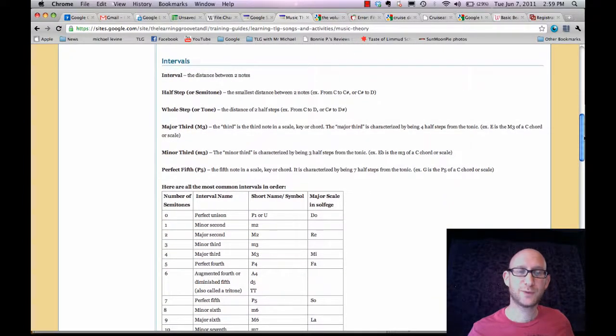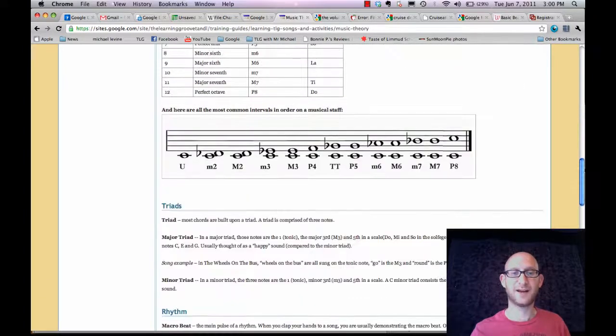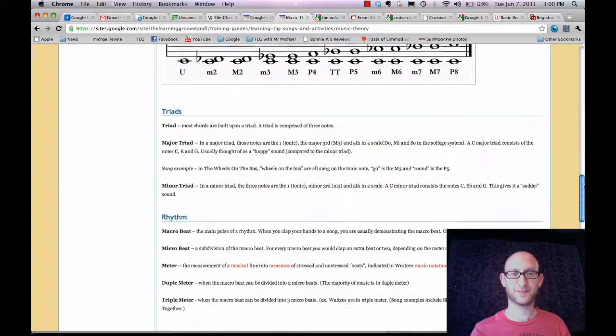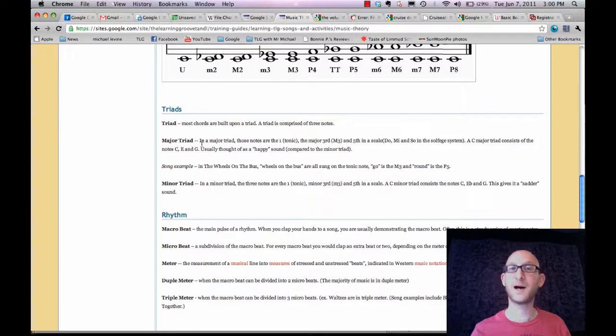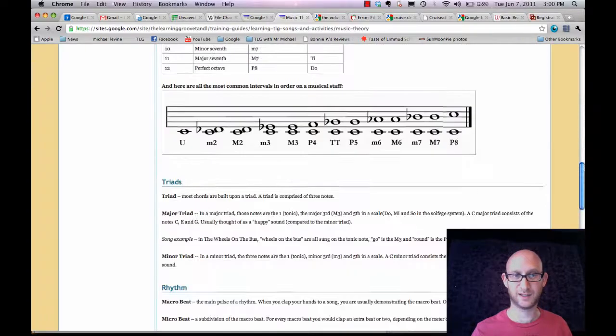Intervals. Intervals were basically the building blocks of major third and minor third triads. You needed to know intervals so that you could know how to say bum, bum, bum, which outline the triads. A major triad is bum, bum, bum, and a minor triad is bum, bum, bum, with a slightly different note. So you needed to know how to outline those, and that's what these are the building blocks for.